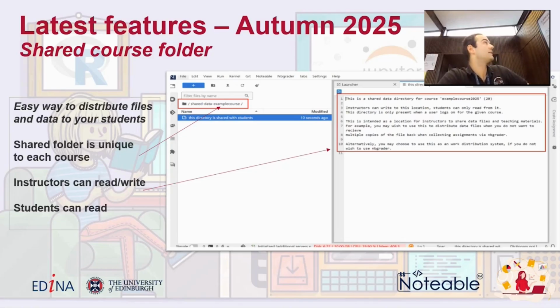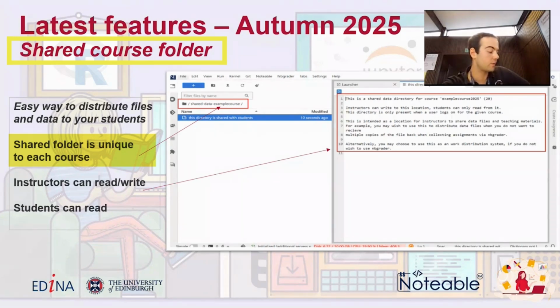One of our latest features is the shared course folder. So this is a new easy way to distribute data and files to your students. This folder is unique to each course, so it's making use of the learning environment integration to make it available on a course-by-course basis. Instructors can read and write on this course.